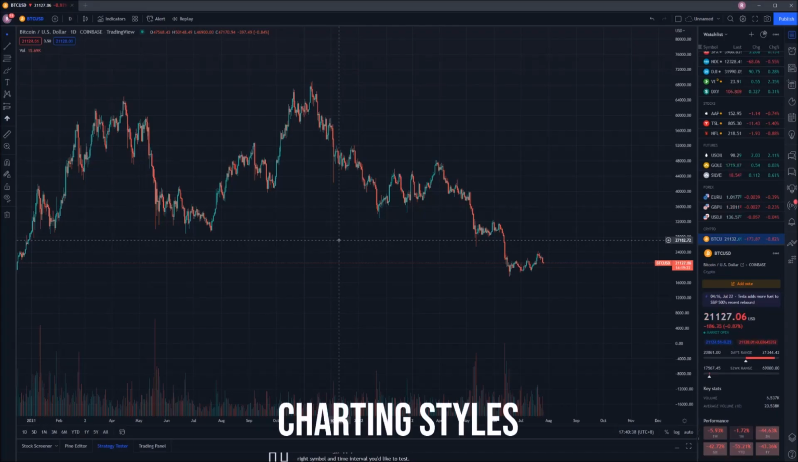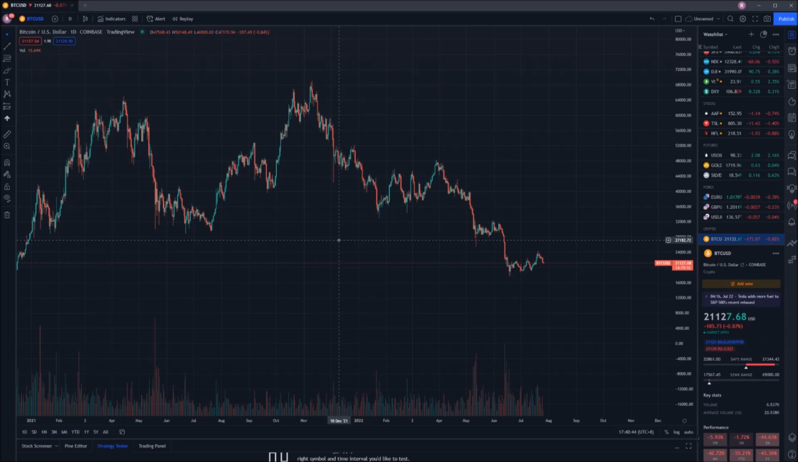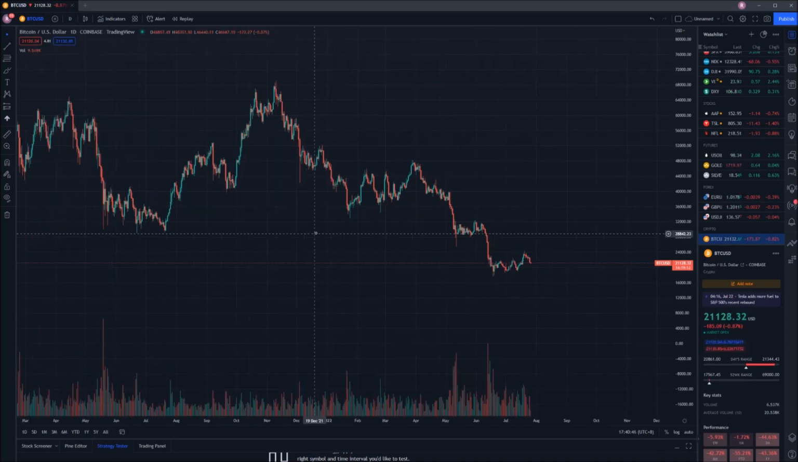Sometimes looking at the basic candle chart may not be your preference. So what TradingView allows you to do is adjust the type of chart you're looking at.